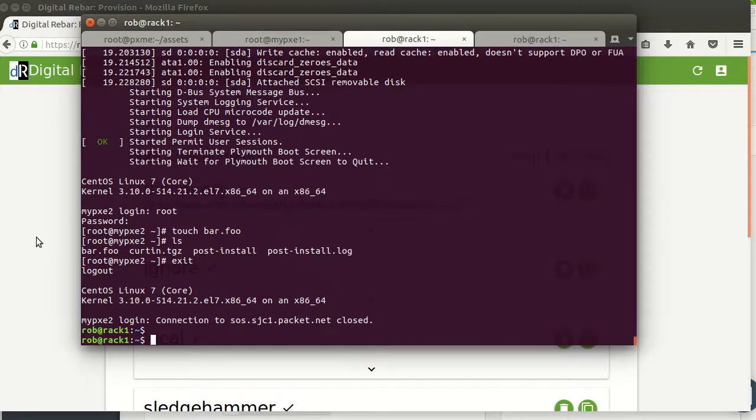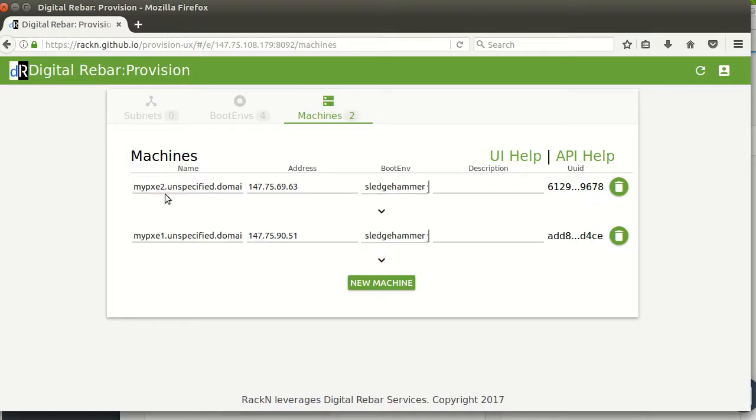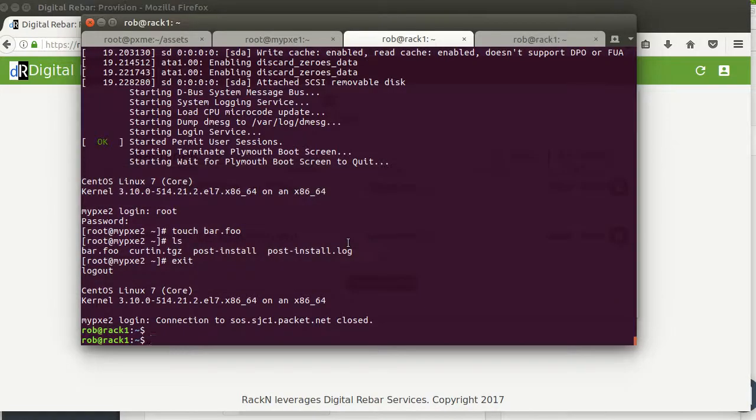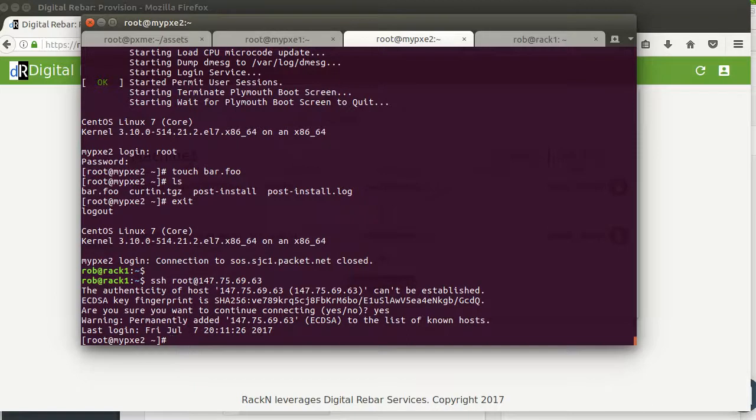Here, also, if I come into my machines list, you'll see I now have two machines. And here's pixie 1 and pixie 2. Both of them in Sledgehammer. So I'm going to copy that key, SSH root at this key. And because it was in my global profile, I immediately have access. So my key has now been persisted into that server. Pretty straightforward, but a really important step in actually building real infrastructure is being able to inject your SSH keys as part of that.